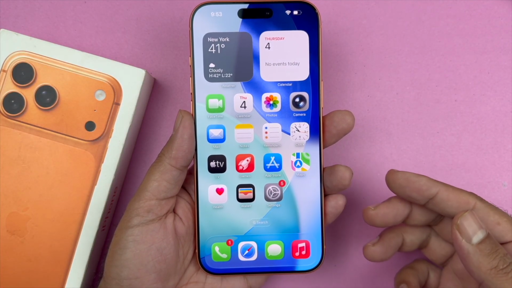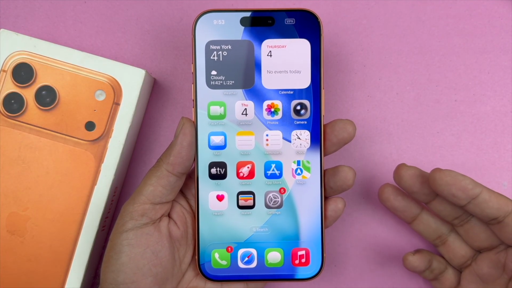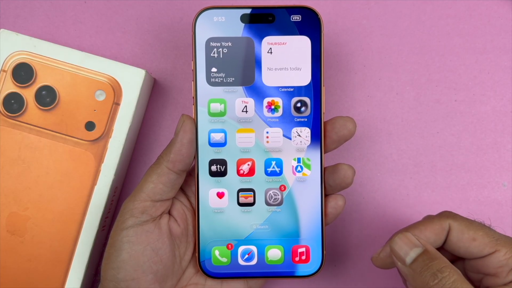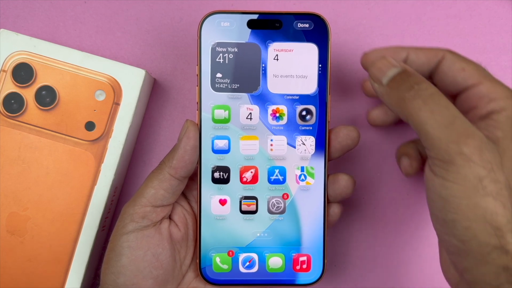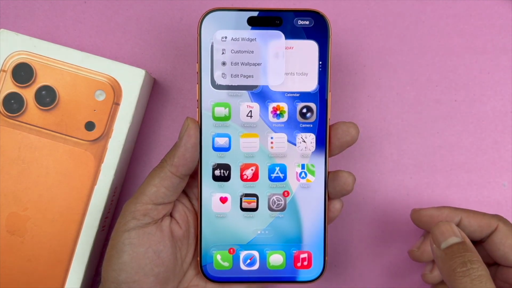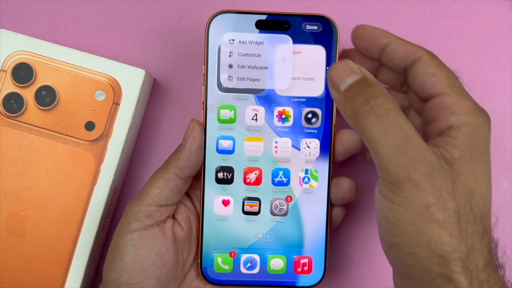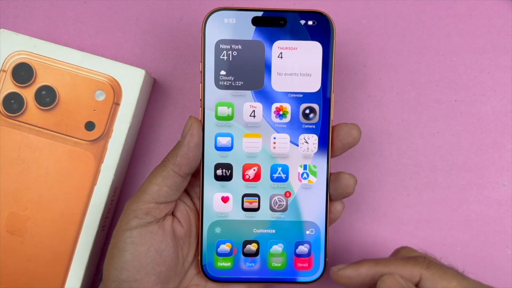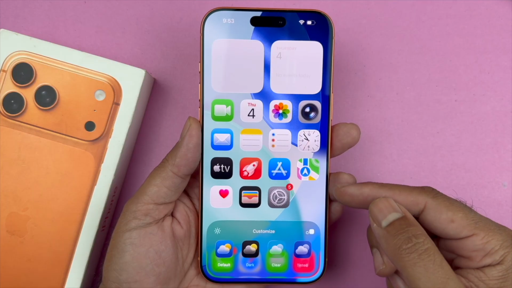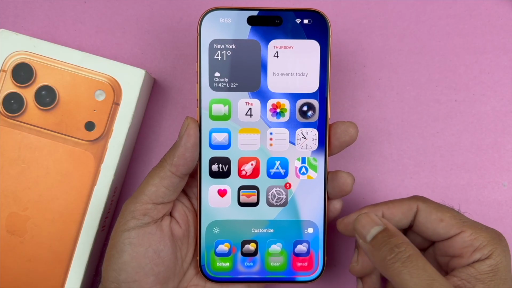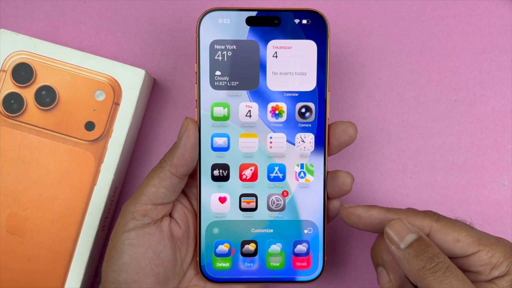Now, there is another method where you can adjust the icon size. Just long press on an empty area on your main screen and then tap on edit in the top left corner. And from the menu, select customize. And then from this menu at the bottom, if you tap on that, that is going to make the icons bigger. And if you tap on that again, it's going to make the icons smaller.